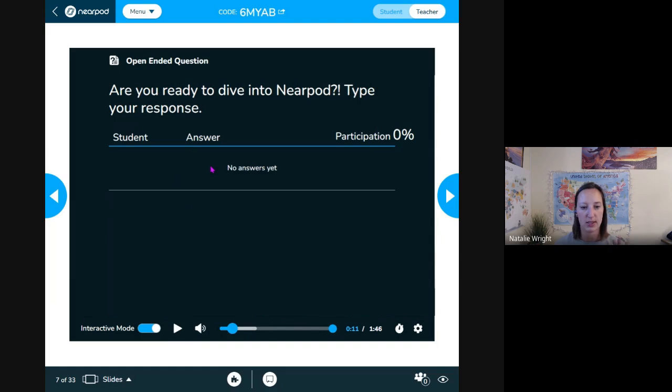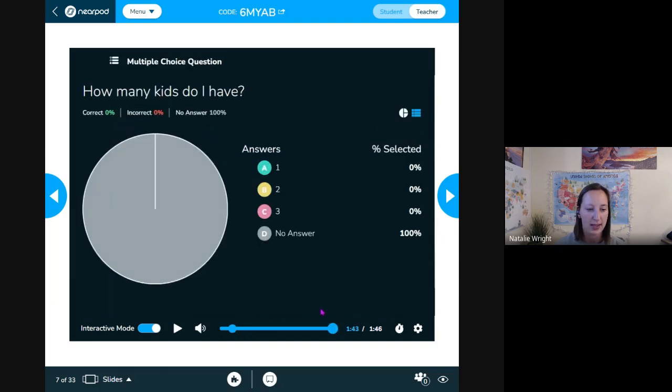So this one was, you were typing the answer. You would see all of their responses here, what the students answered, and if you had 100% of students answer or not. And then that last question we had was multiple choice. Then you get a graph. You can see how many answered correctly. And we'll show you this little graph.